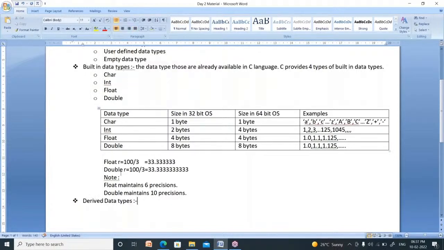Derived data type is nothing but the data type which was created by using these built-in data types. The data types created or developed by using these four: char, int, float, double. These four are known as built-in data types. The data types built using built-in data types are called derived data types.